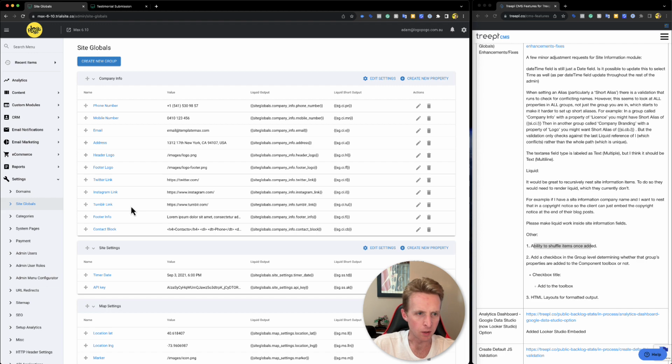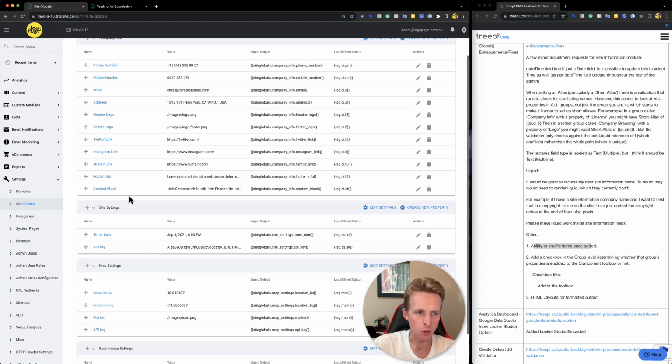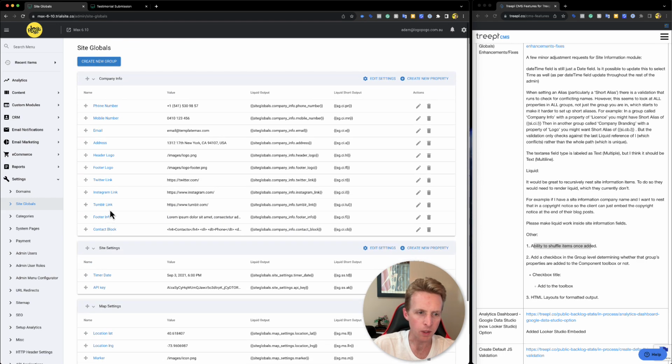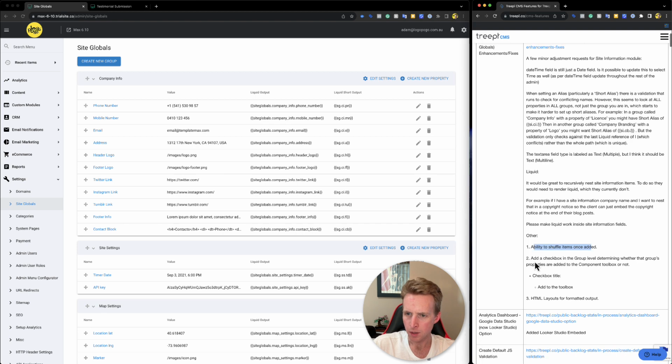And it wasn't really a good way to logically sort them. So now we can really move those around as we change the site and develop new globals. And the second one here is add a checkbox in the group level, determining whether the group's properties are added to the component toolbox or not.